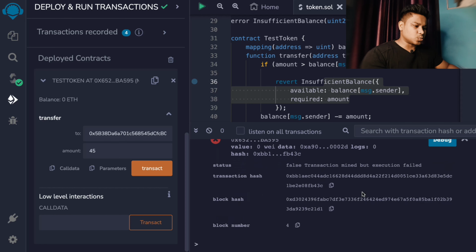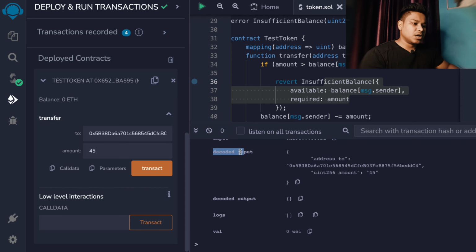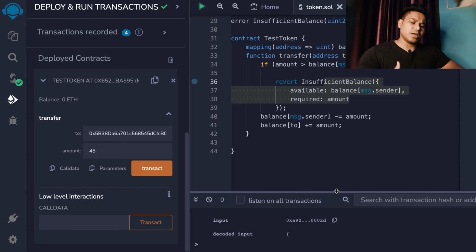So if I expand this one, you can see this is the information we have in the decoded input, and you can easily display this particular information in the front end whenever the user is making a transaction, if any error happens in the contract. So you can see this is the address and this is the amount. So that's how you can define the custom error in the contract.